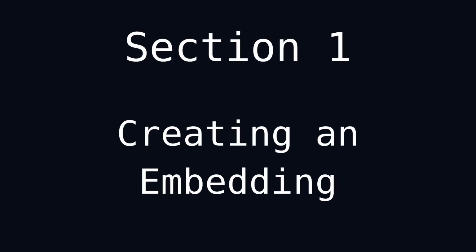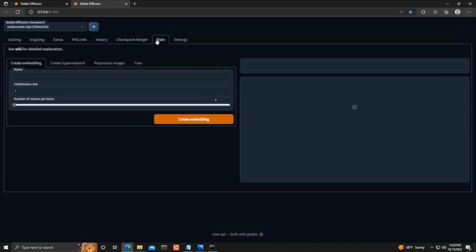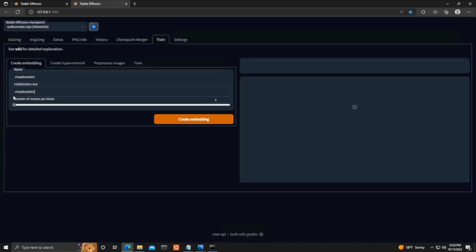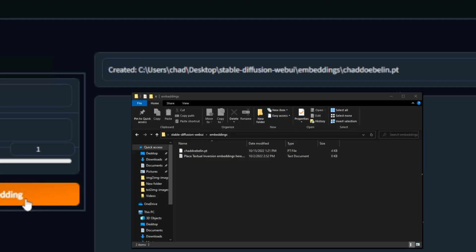Section 1. Creating an embedding. Click on the Train tab and let's create an embedding. I'm giving it the name Doebelin. This will be the name of the PT file that is generated and in your logs. The initialization text is required and must be unique. The star is not required. My initialization text is Doebelin, which is unique. Then click the Create Embedding button. This creates an embeddings folder in the Stable Diffusion root directory and saves the initial blank training file to it if one does not already exist.